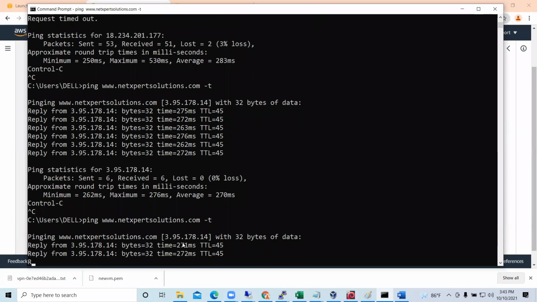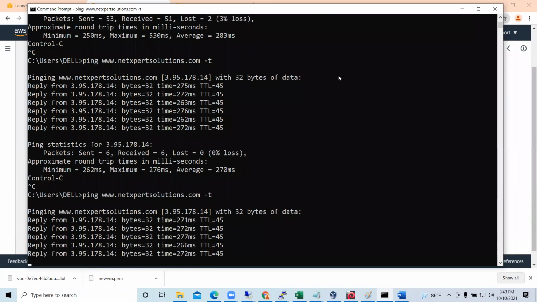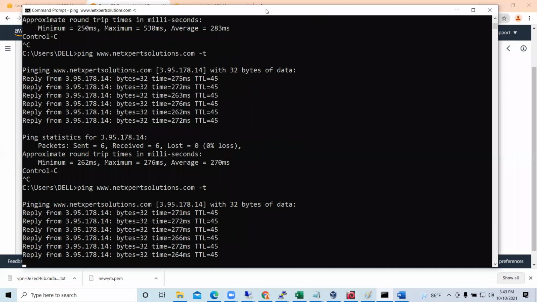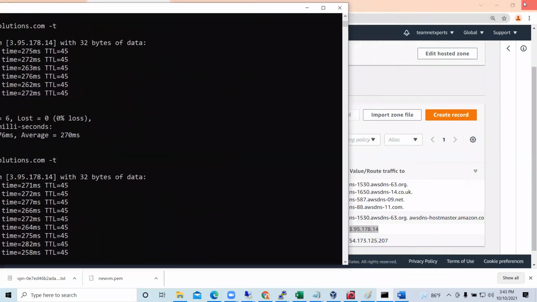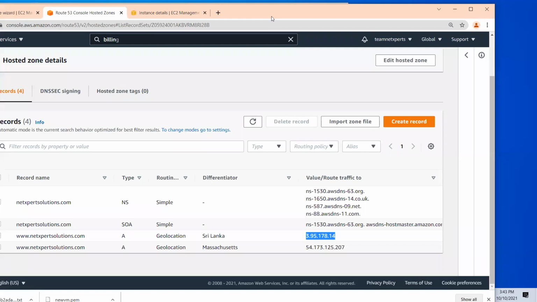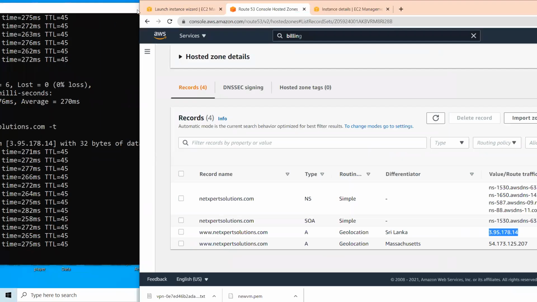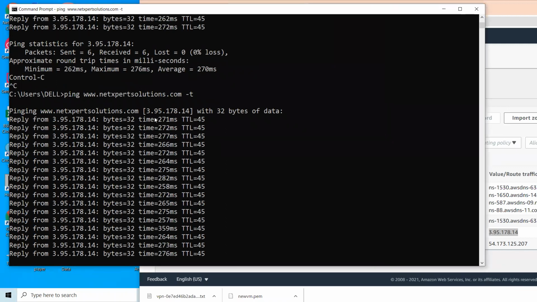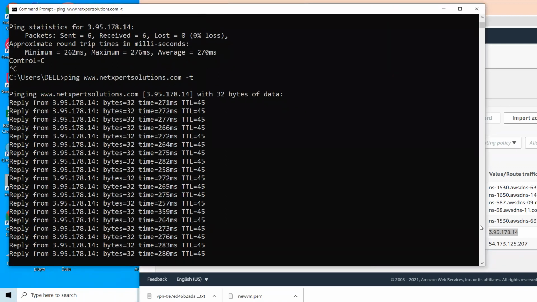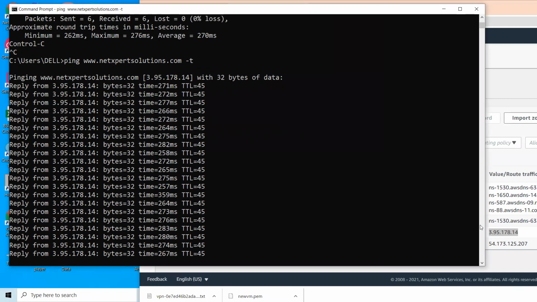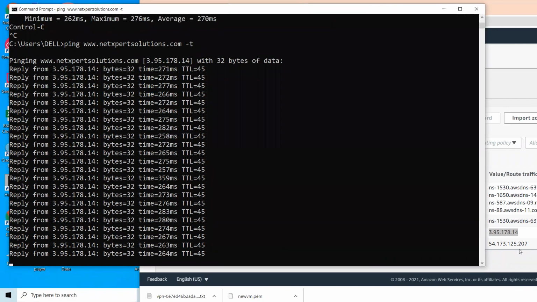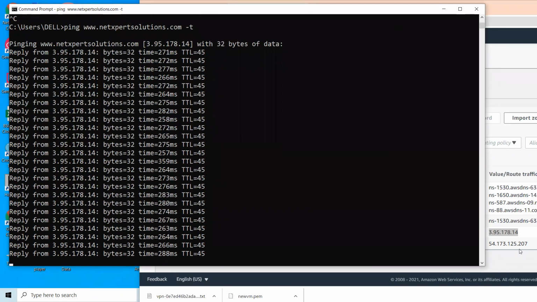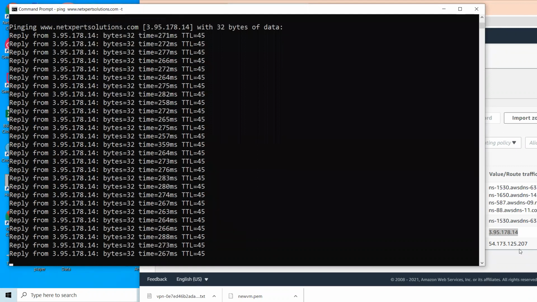Now see the IP address is hitting 3.95. You can check the IP address. It's hitting this one. Say customers from US should hit this one. How can we confirm that one? Let's confirm that also.